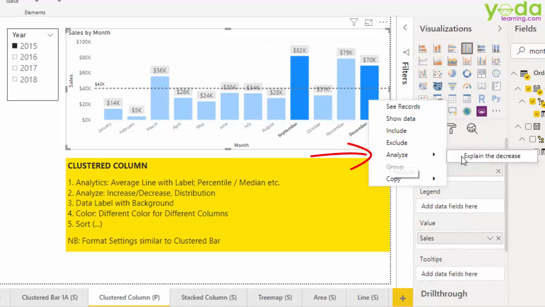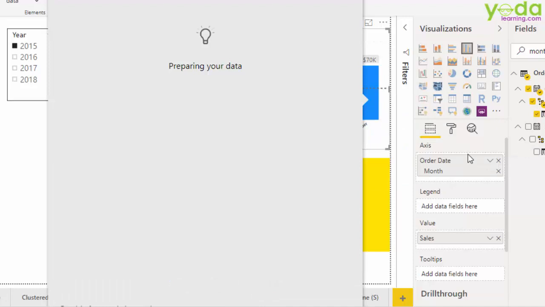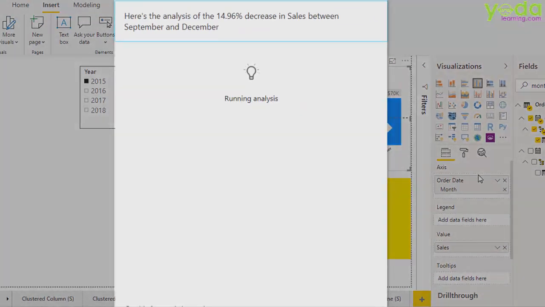Once I click on it, I see something called Explain the Decrease, and it means from $82,000 to $70,000 there has been a decrease of $12,000. So I would like to know why that happened. So if I go to Analyze and click on that button, let's see what happens next. It will take some time and run some analysis in the background.